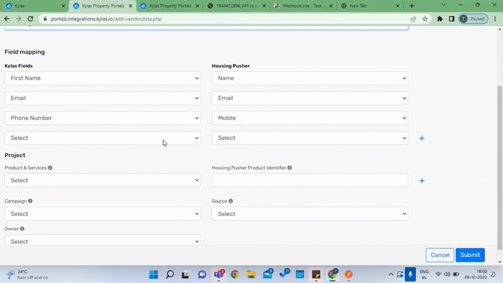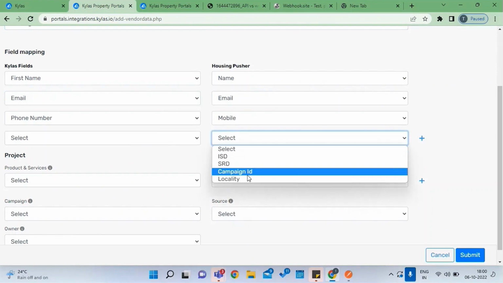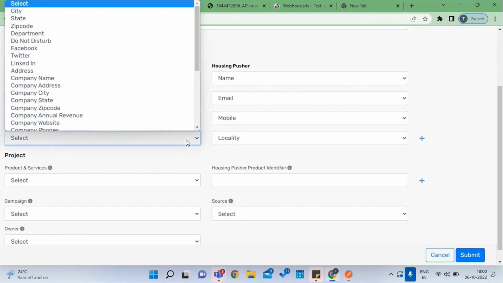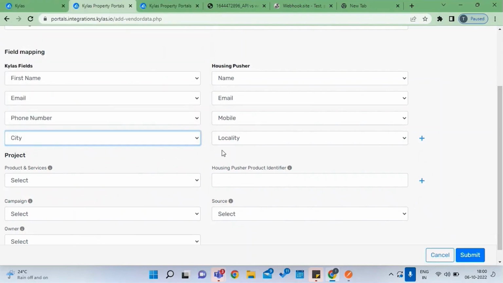There are a number of fields we have mapped by default. If you want to get more information about the lead, you can select more fields available in the response. So let's say I have mapped the locality with the city field of Kylas.